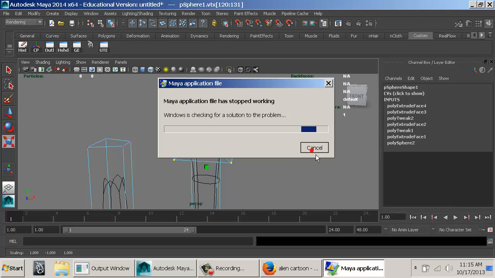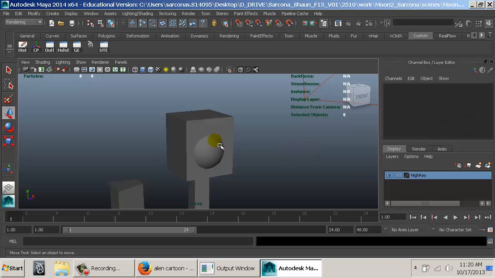Oh, Maya crashes. Alright, I think we're back to where we were.